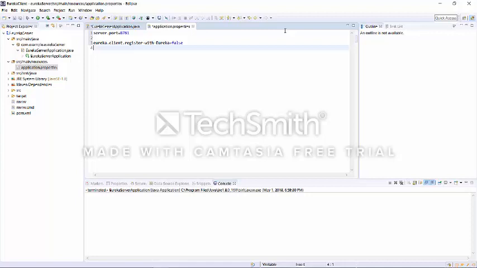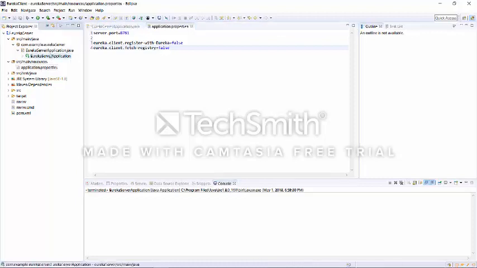But since we're not in production, we're working locally on our computer, we're going to do this: eureka.client.fetch-registry equal false also. With these two lines, we're ready to go.